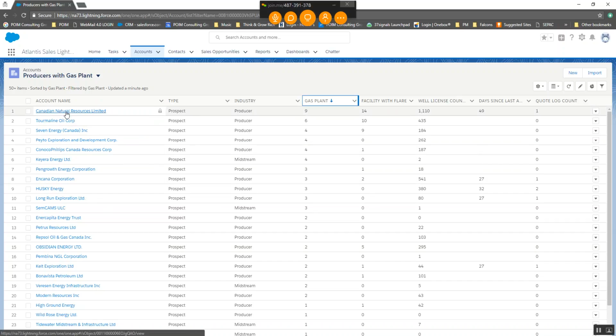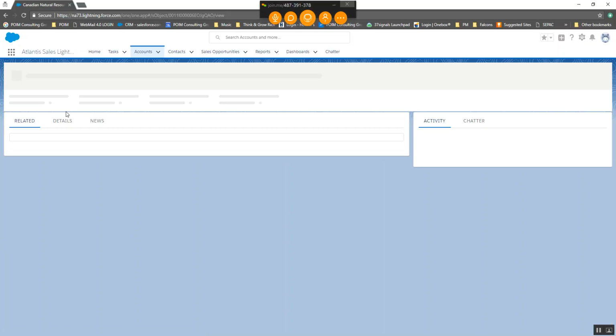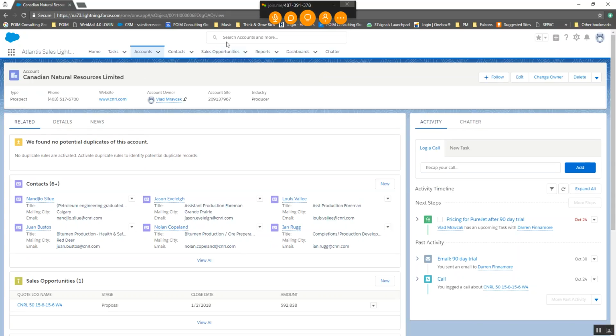So if I click on the account Canadian Natural Resources, it will take me to that account record. I could have gone up to the universal search and typed in Canadian Natural Resources, and it would have given me the option to click on it, and I'm now in the account record for Canadian Natural Resources. When we look at the layout of this page, and we can customize it as we go, the top part here is just some basic stuff. It's a prospect, and we can change it to customer. We've got their website, and so on and so forth.